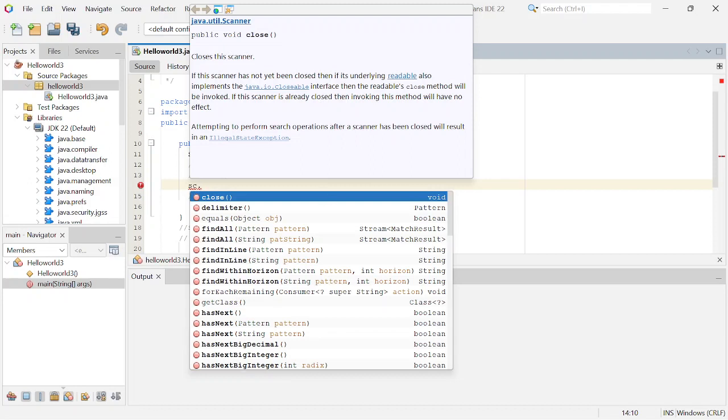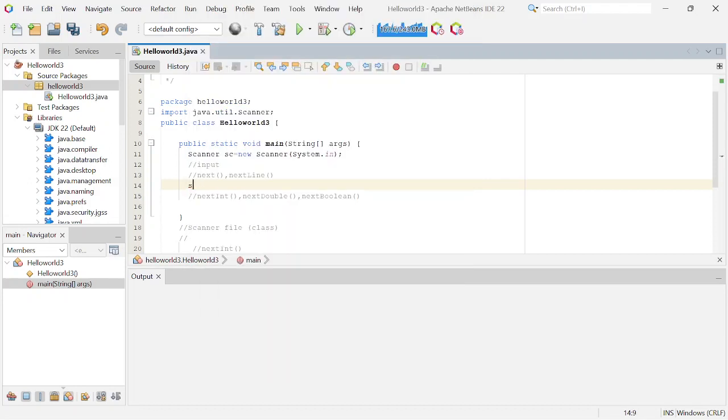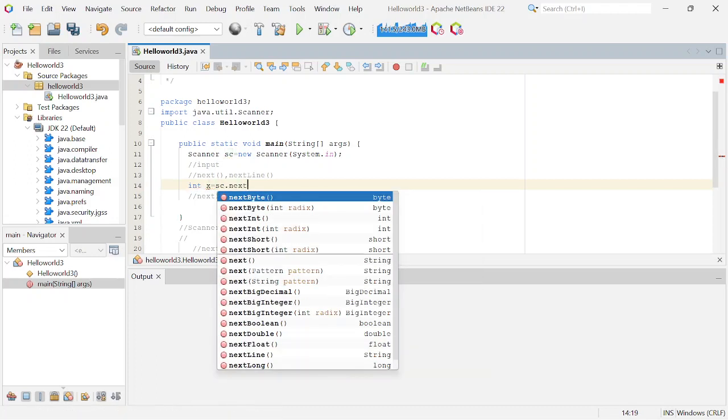I'm going to teach you some of the methods, some of the code that you can use to get input from the user. So let's say I want to get an integer, so I write int x equals sc dot nextInt.